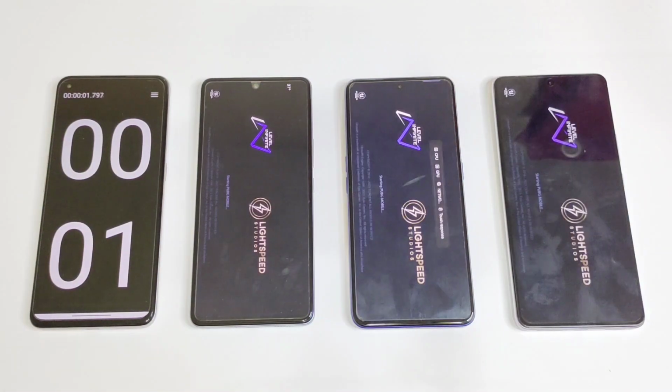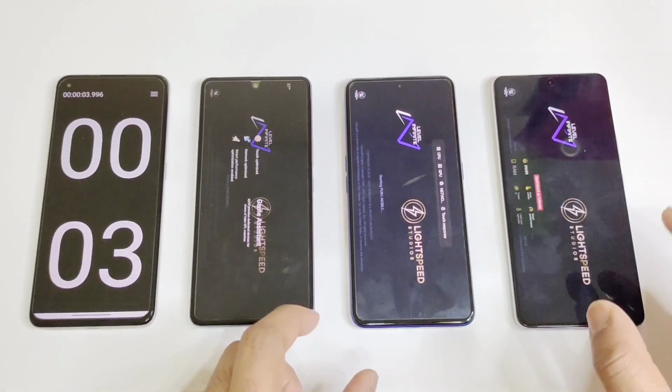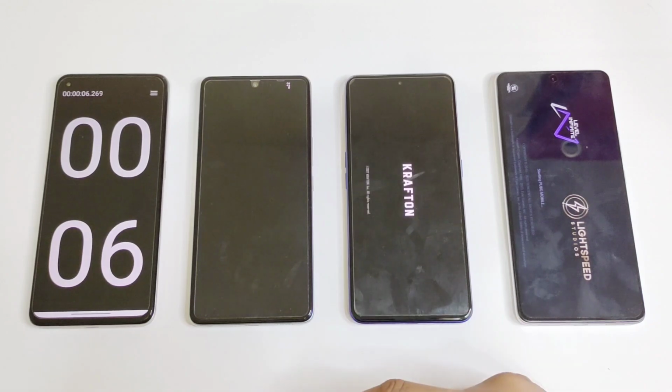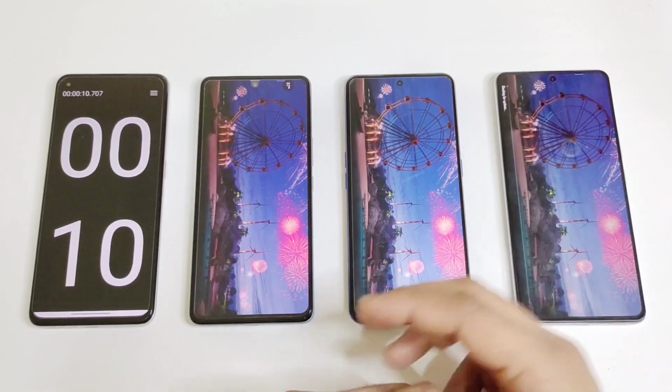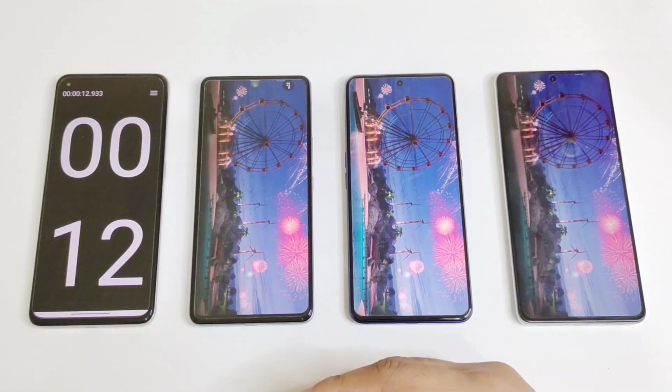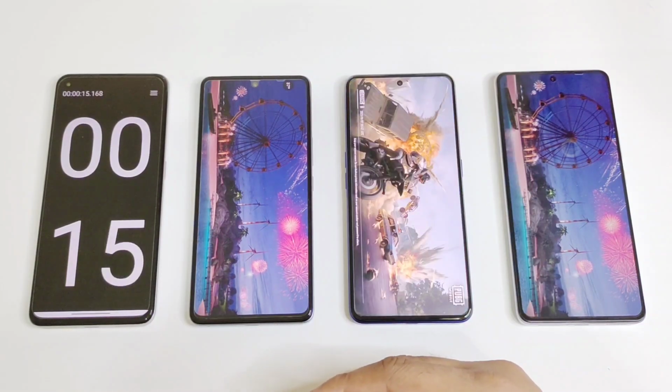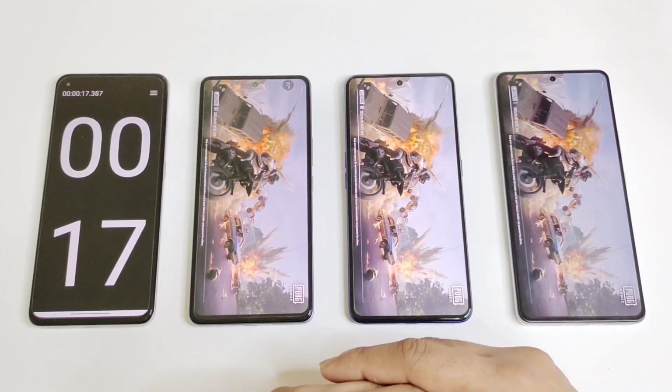So later on I'll definitely include other processors as well, the Snapdragon 8 Gen 1 and 8 Plus Gen 1. All those different processors I'll definitely include, along with Snapdragon 870, in terms of the comparison. So stay tuned for those videos in case you're interested in the speed test comparison as well.